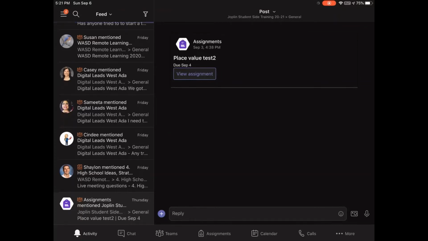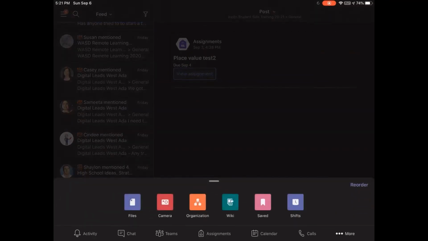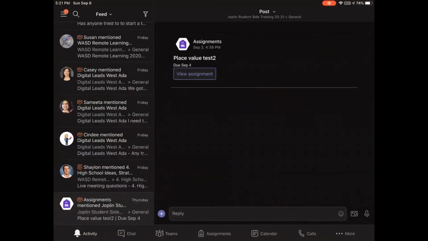Once the screen comes up for activity, in the bottom right you'll see where it says More. Tap that, and then tap the camera button. This will pull up the camera, and it'll ask you if you want to enable the camera. Hit OK or yes or allow. Then go ahead and close the camera out. Now they'll be able to use the camera during the Teams meetings.